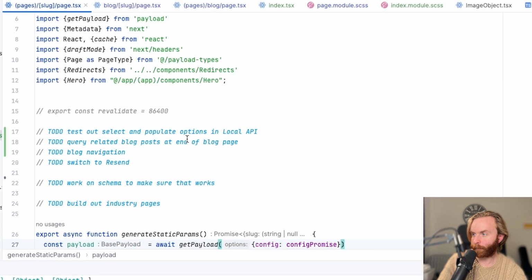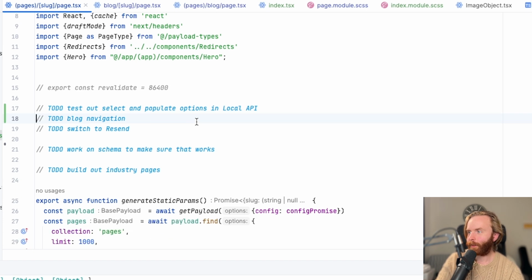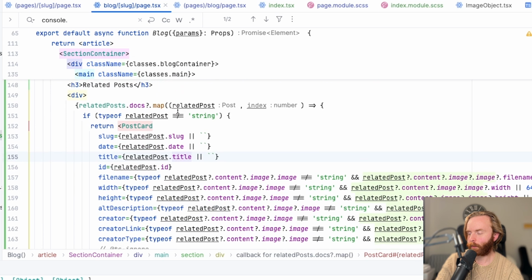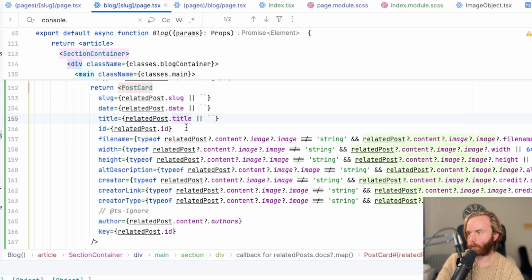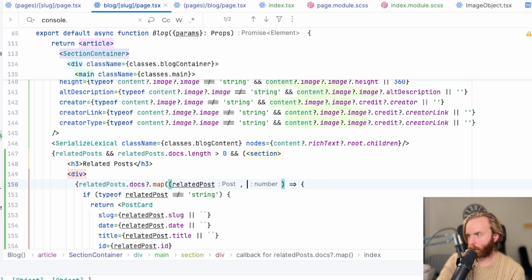All right, have I done anything for my to-do list? Query-related blogs. All right, we're getting there. We have done some select and populate, so that's good. I guess, kind of. All right, so this is our individual blog page. Don't need index here, that's unused.